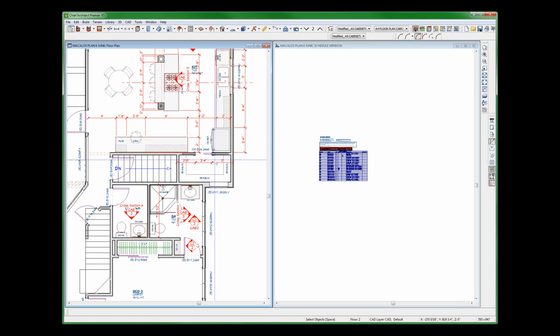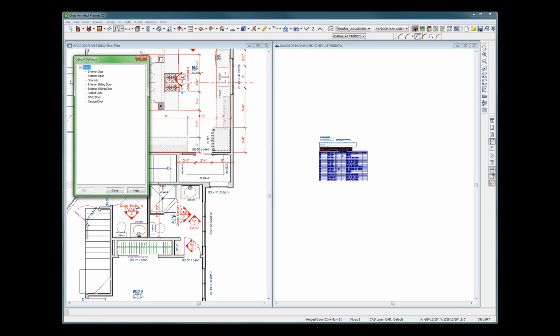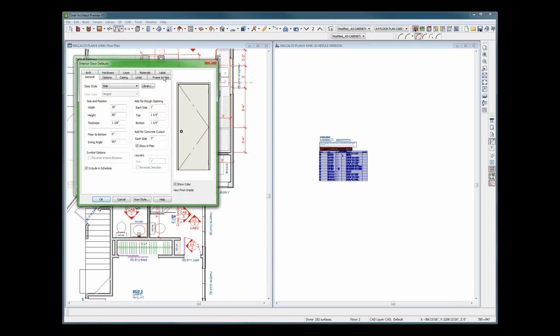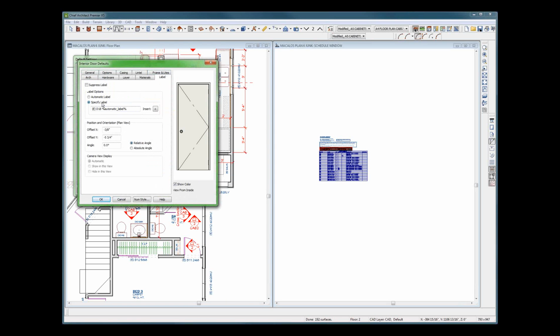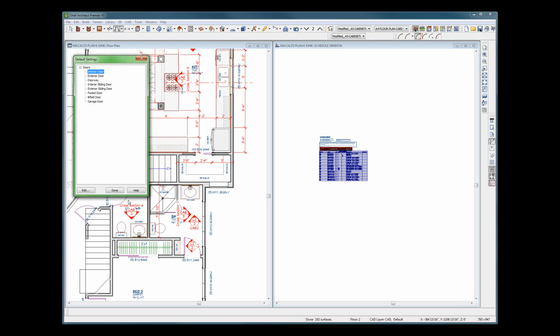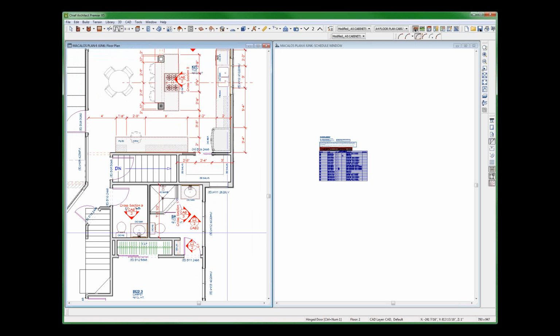But here's a question. How is this done? Well, just so you know, what I do with my hinge doors, the default hinge doors, for an interior door, I use this for everything. The label, what is the label? I specify the label. Existing, cancel.